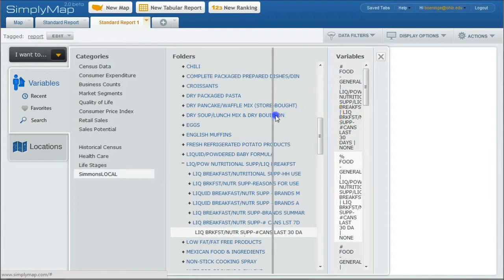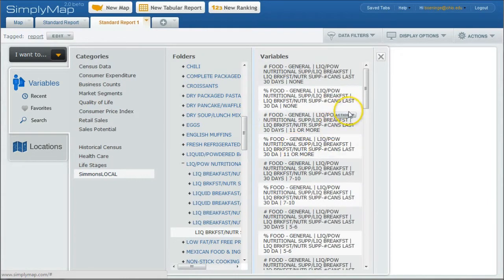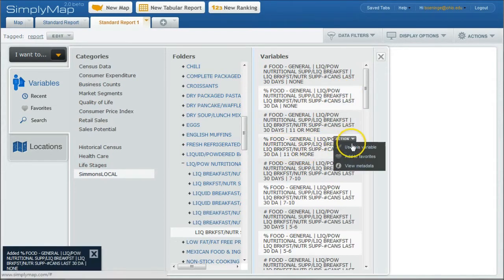And let's narrow that over there a little bit. And you can see number of cans consumed. I'm going to use percentages here. That way I can compare Athens, Ohio, which is a small town, to Birmingham, Alabama, which is a big town. So we use percentages. We can get information like this.